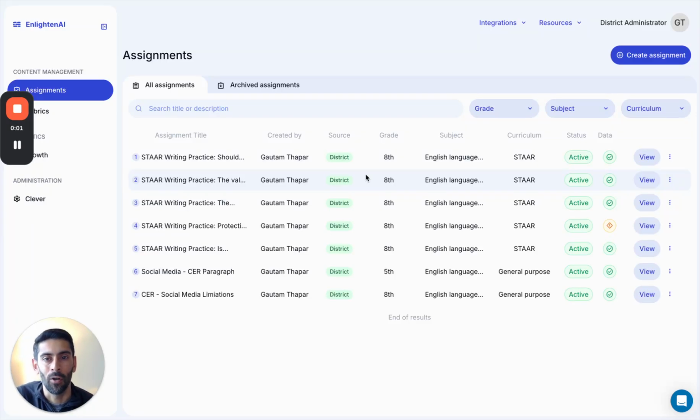Hey folks, I'm excited to share our latest release for our school and district partners, which is around analyzing growth.